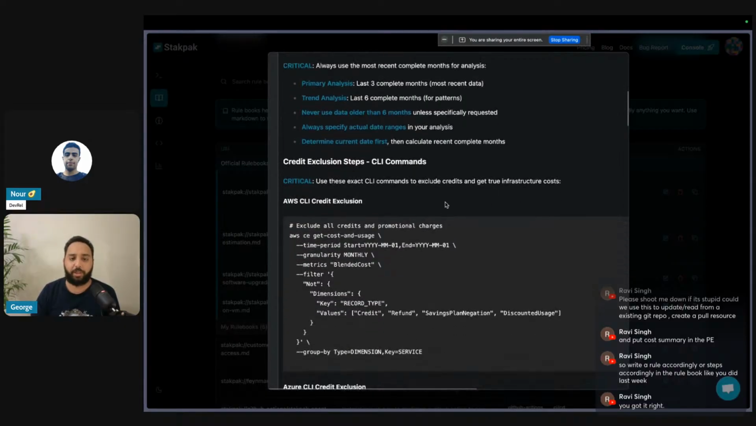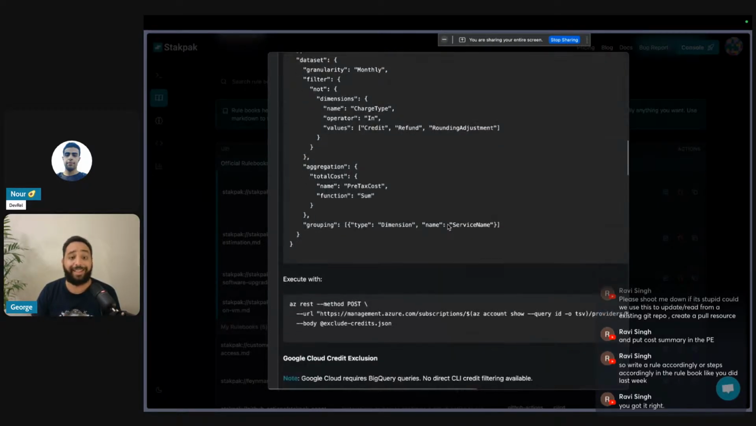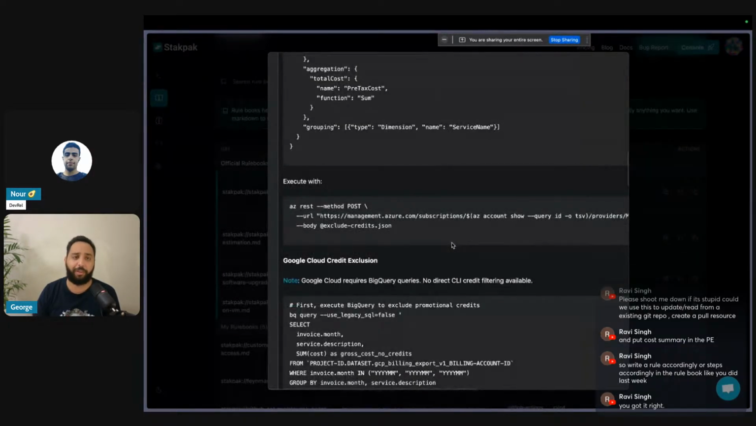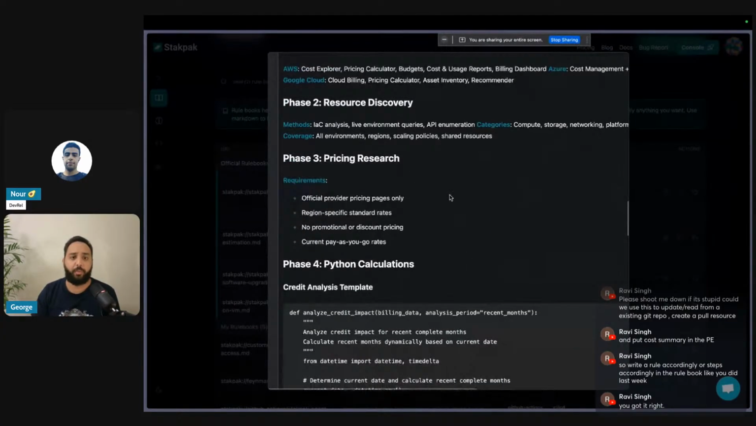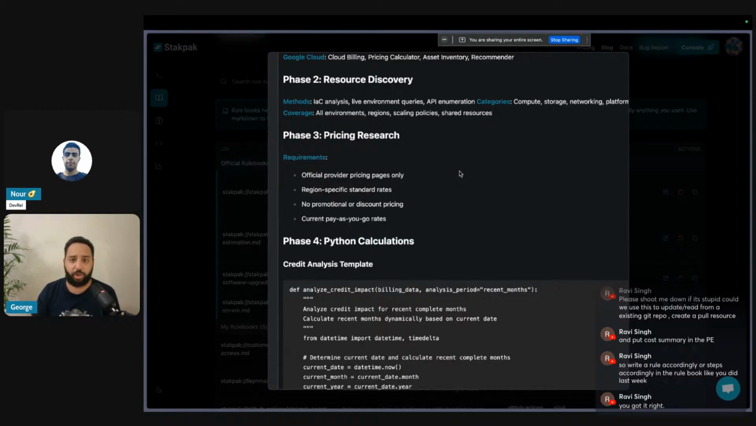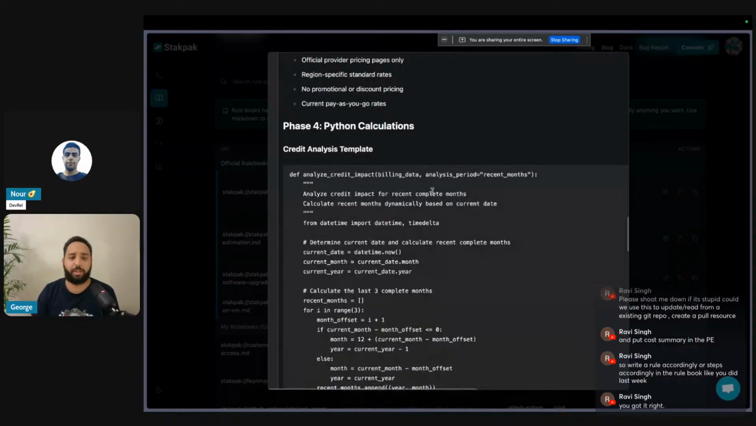For different cloud providers it's different, but here we give it a hint on how to exclude credits. It can do this on its own, but we found if we add an example here, it usually does that in fewer steps. Instead of having 3 or 4 steps to figure out how to remove the credits from the calculation, this gives it a shortcut. Then we ask it to do comprehensive resource discovery across everything: compute, storage, networking, platform, security. And then do some price research in official documentation, and we give it some hints on how to calculate costs.